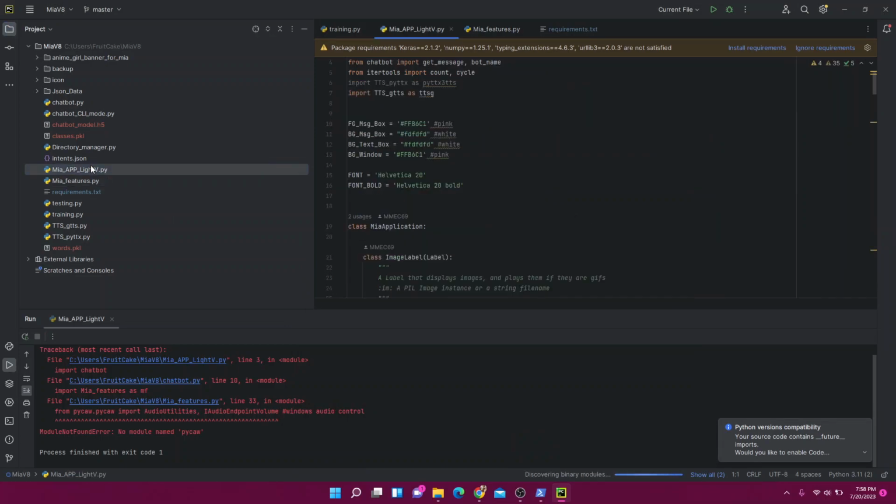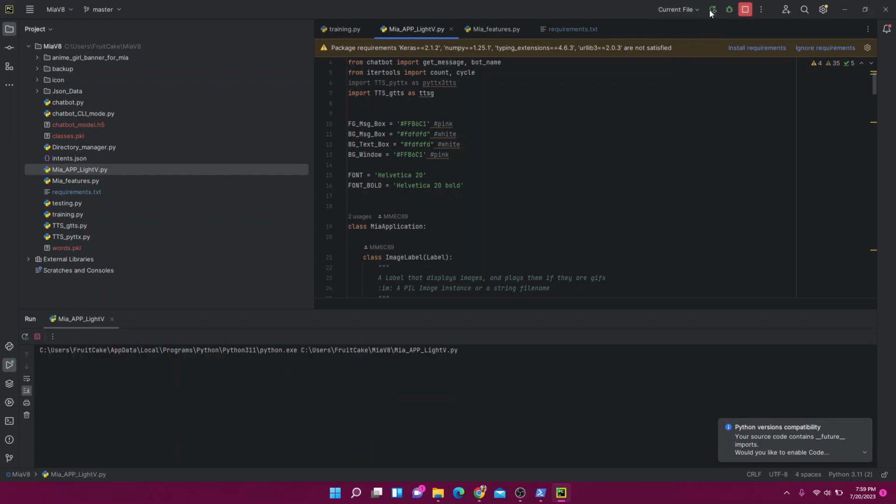Now let's go to the Mia app. Let's see, discover binary modules. Wait for that to complete. Data and skeletons. It's almost done. It's almost there. Okay, now you can run it, I guess. See, does it run or not.